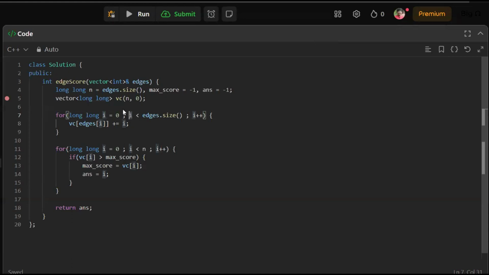In this problem, the code is pretty simple. At first, we are given a function named edgeScore, which takes edges as the parameter. Now we calculate the size of edges and store it in n. Initially, our max score and answer are -1. Now we take a vector VC, which will store the summation of all of the nodes pointing to each node, and for this size n, we store 0.